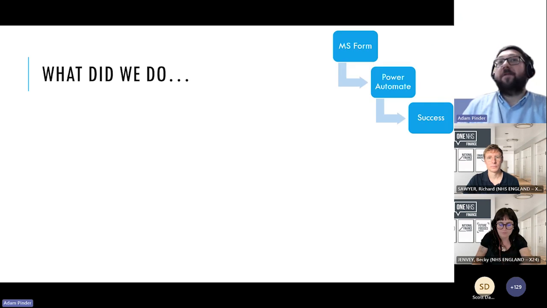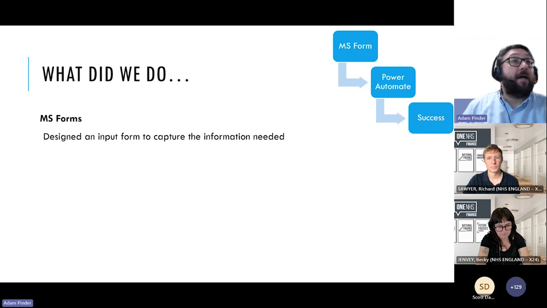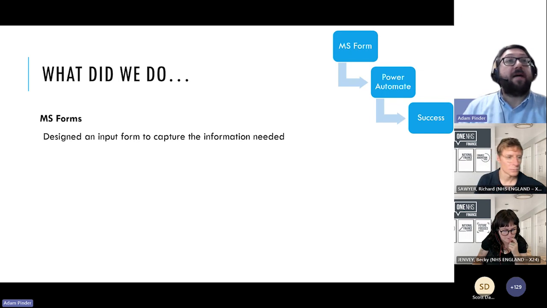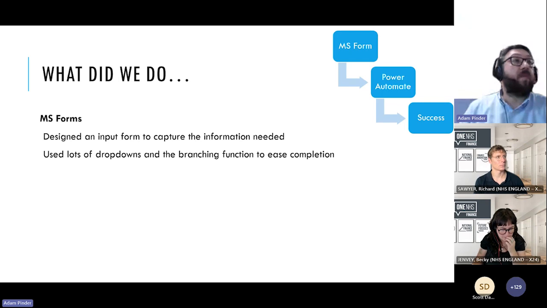So what did we do? First off, I started with the Microsoft Forms template and designed an input form, very similar to what we were previously doing with our spreadsheet forms, in similar formats. I generated that in Microsoft Forms and used lots of drop downs in there, so that we can fix what they could have in there.